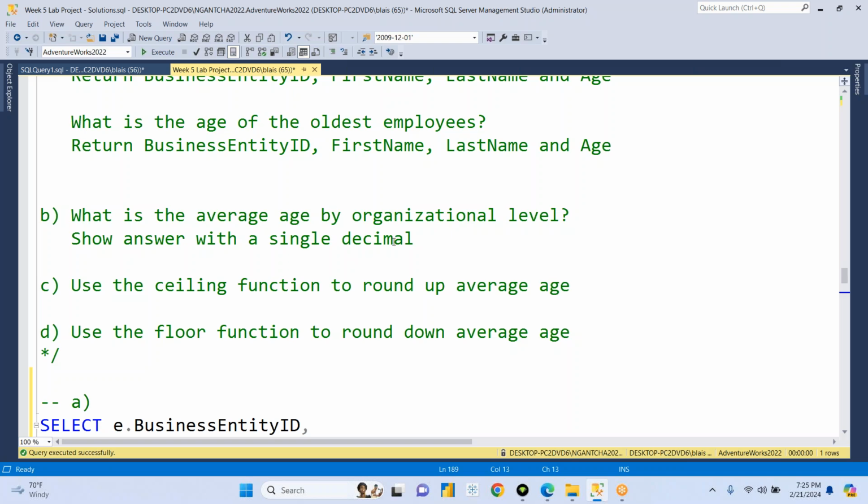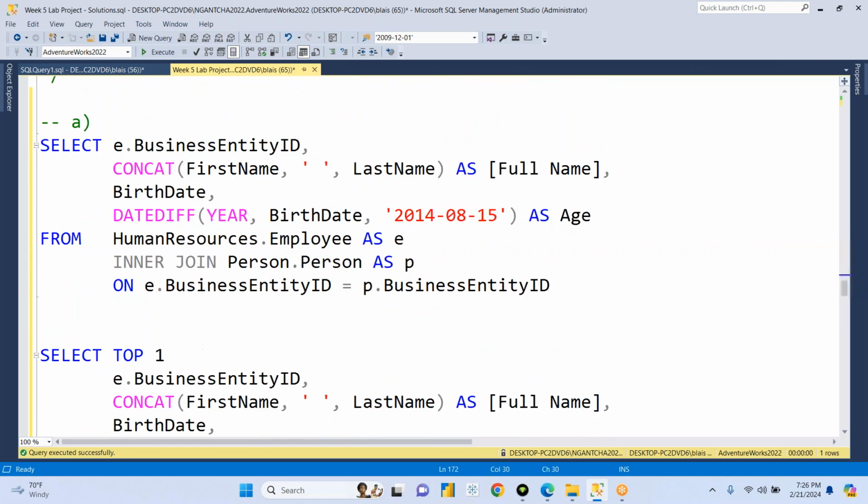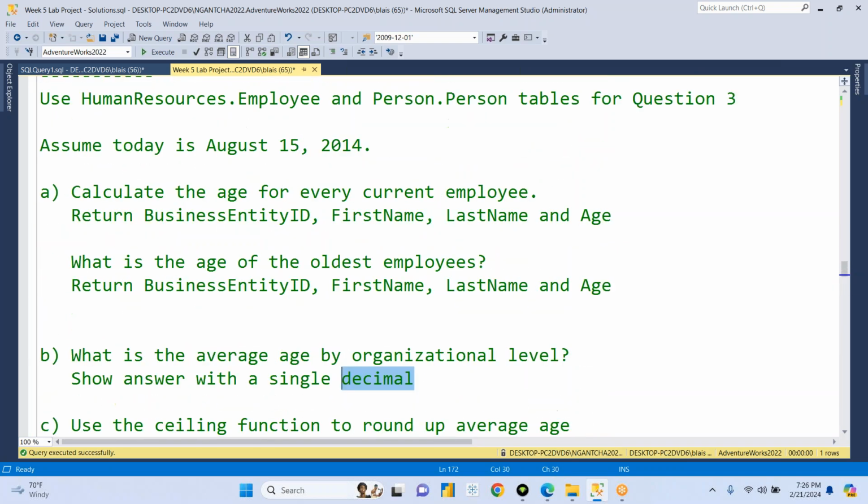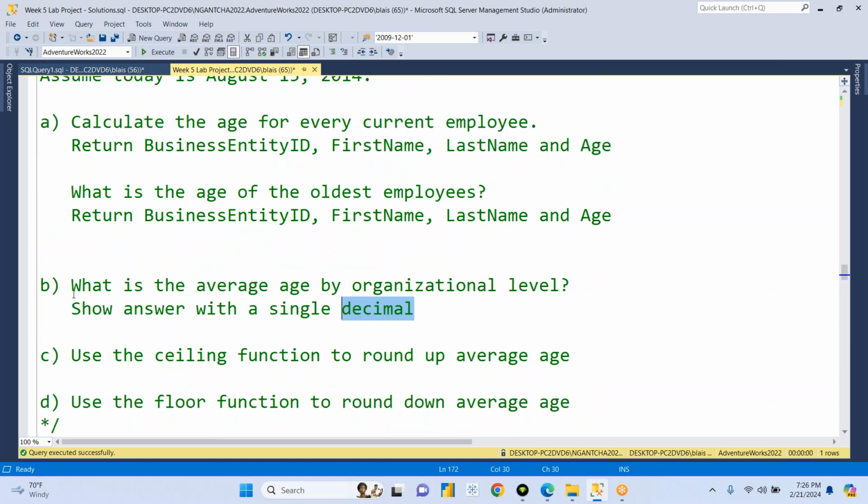There was something we are supposed to do on this age calculation. Or not. What is the age? Okay, this one right here. What is the average age by organizational level? This is the second time we're coming across this column.